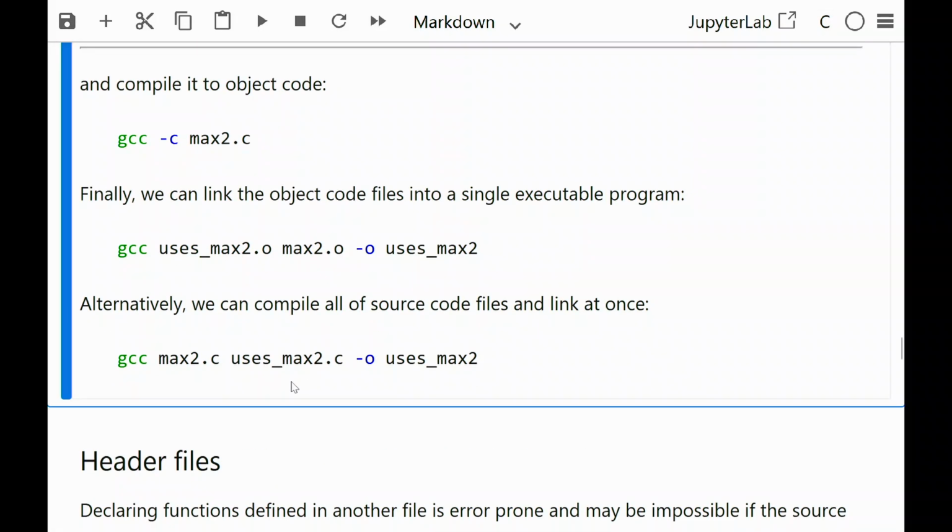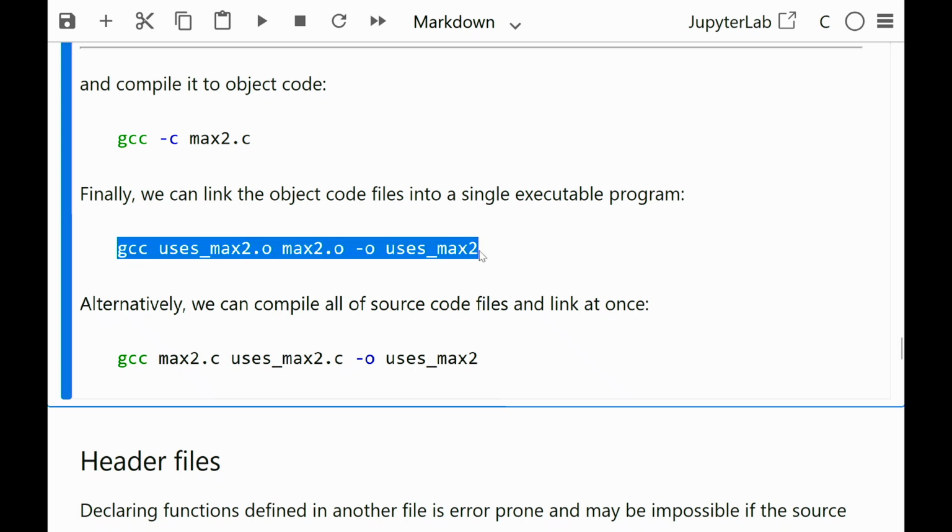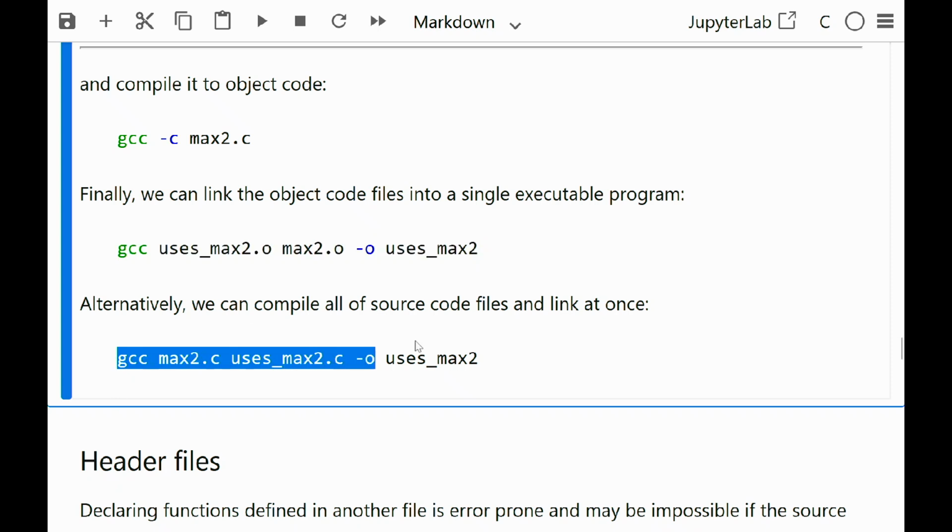And so that's what the notebook walks you through. There's multiple ways that you can stitch the programs together. There's one way to do it, which is the way I just showed you. Alternatively, you can just compile all of the original source code files together on the command line.